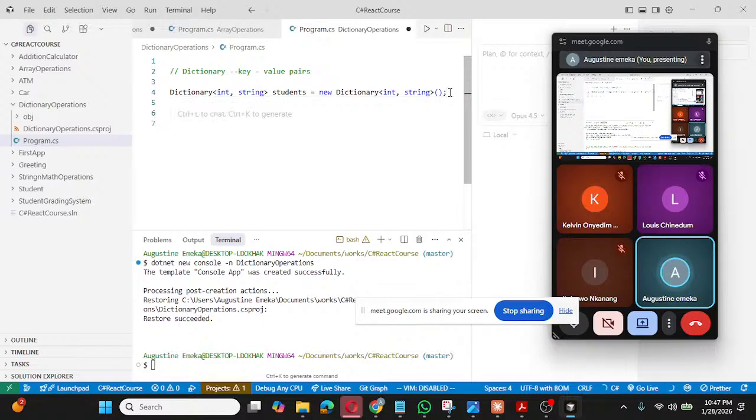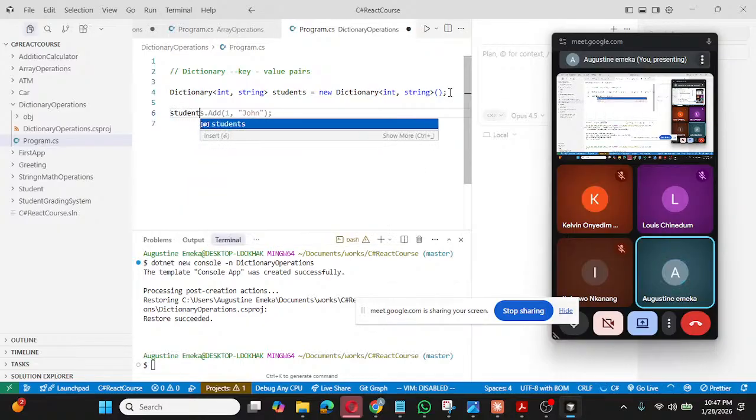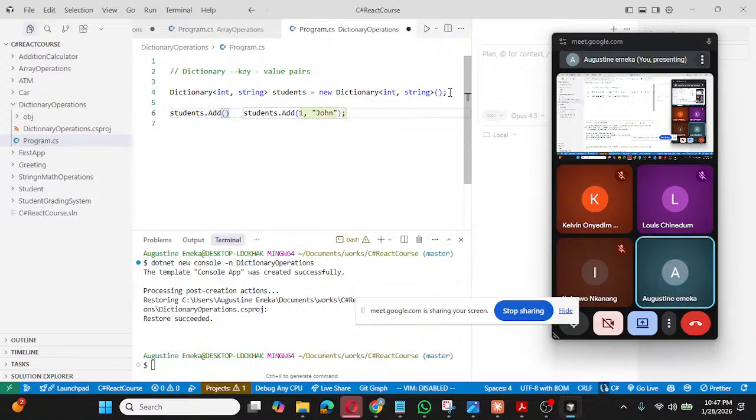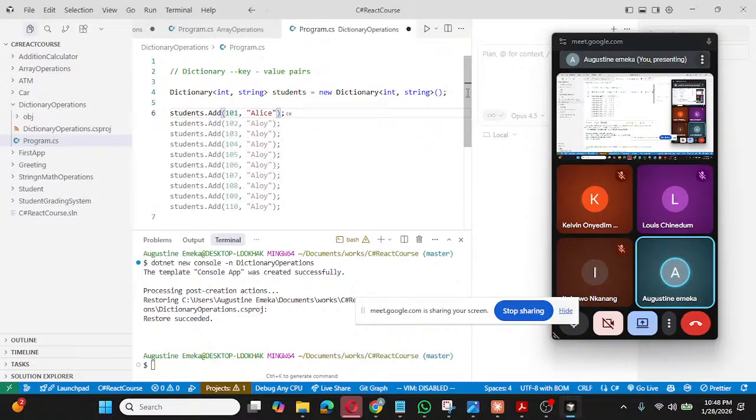So in order to add items to this dictionary, I can say students.add. Then I can put in the names. So I can say students.add. Then in brackets, I can then have the number 101, comma, the name, Alice.